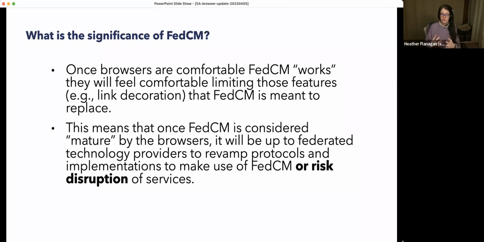And once the browser vendors, of course, are at that point, the organizations that actually work on federated technologies, the Shibboleth developers, the SimpleSAMLphp developers, the Ping developers, it's going to be up to them to figure out how to work with this particular API or find completely different ways to do things, because services will be disrupted.